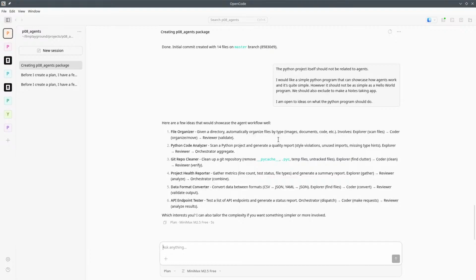No, this is not understanding. File organizing. So this is not, okay. This is not about adding an agentic behavior to a program.